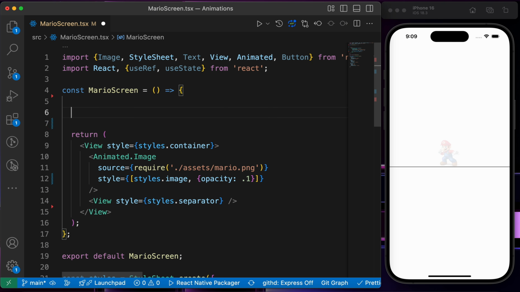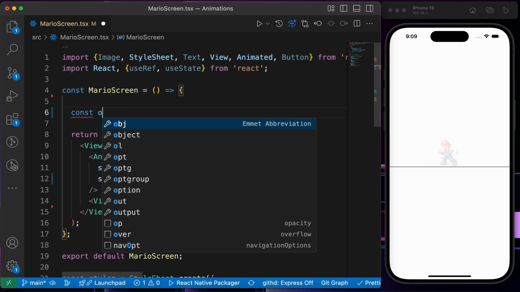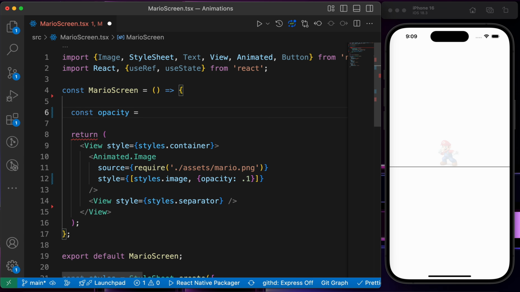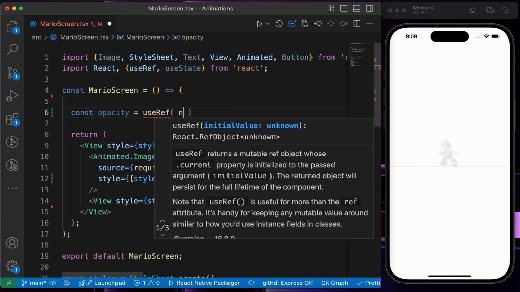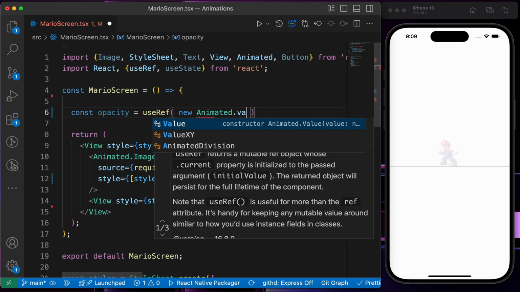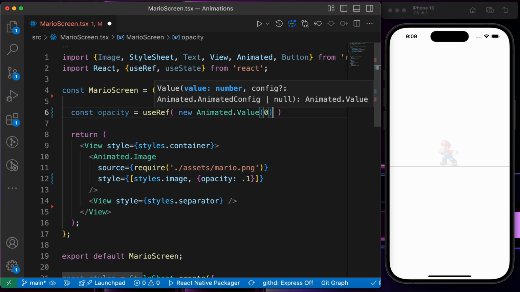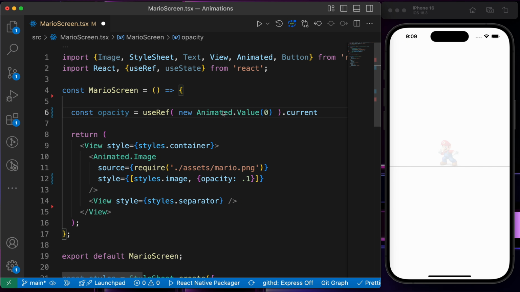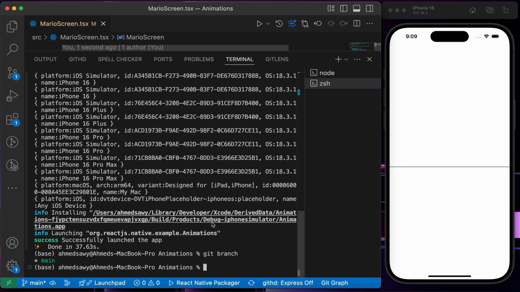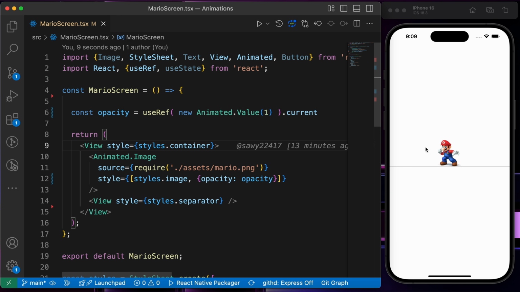So first let's initialize our value. So const opacity equals useRef, and as you've learned before, Animated.Value, and we're gonna set it with 0 dot current like this. And we're gonna pass this opacity here like this. And since we've made it 0 here, he disappeared. So let's make it 1. Why it disappeared? Let's try to reload our app. Now it appears.